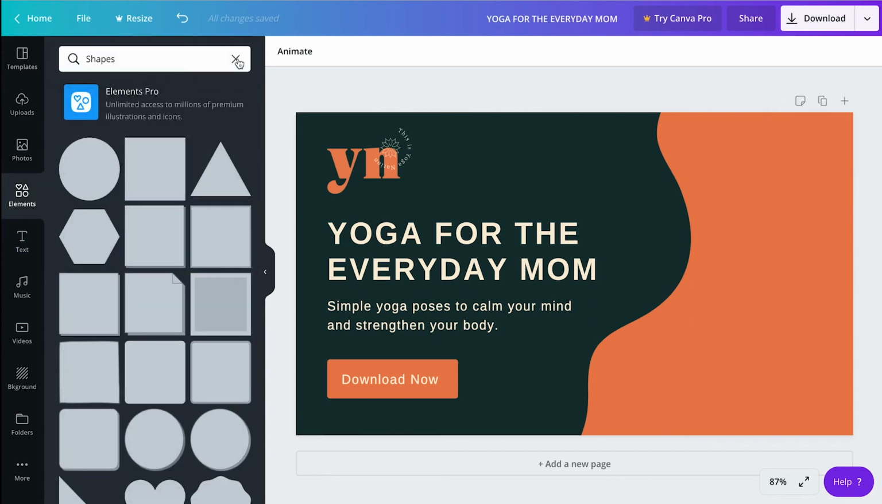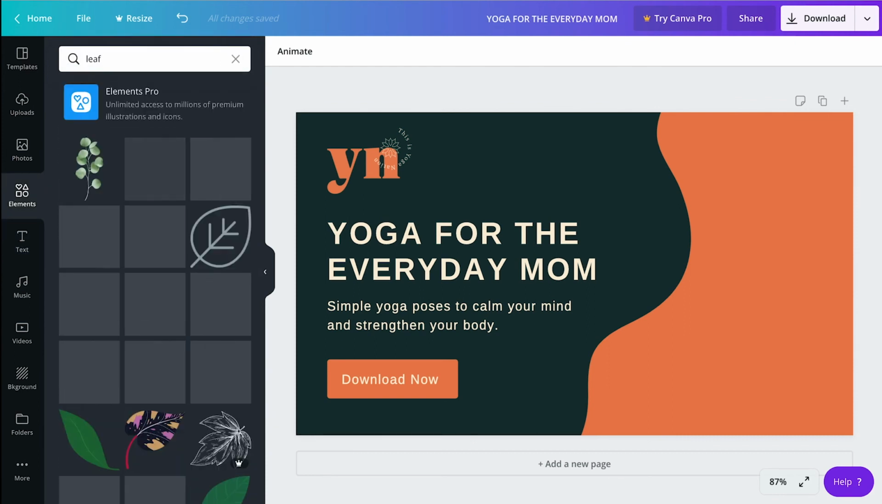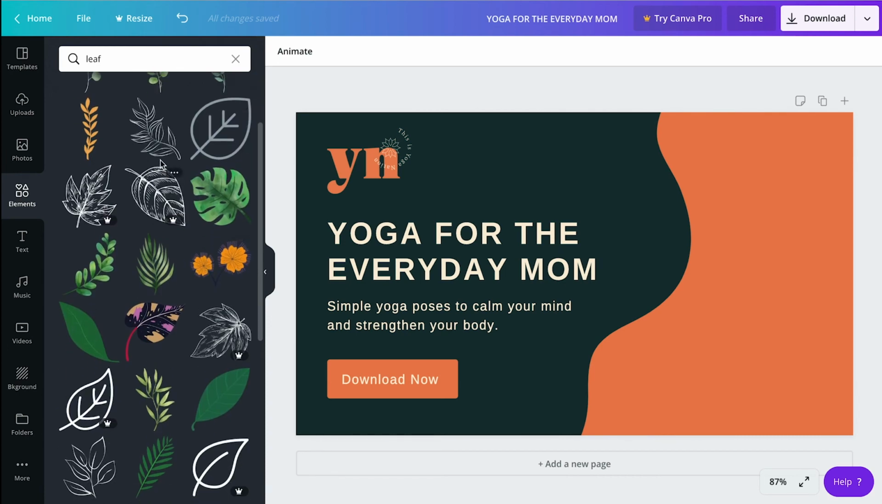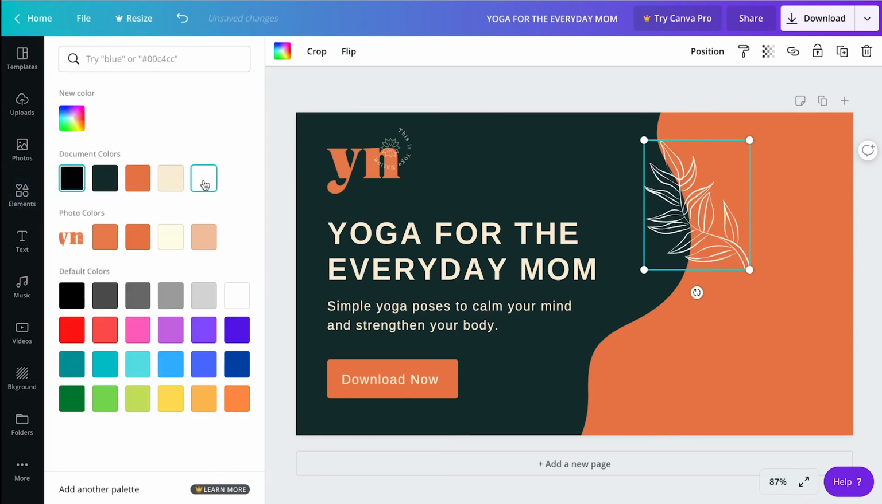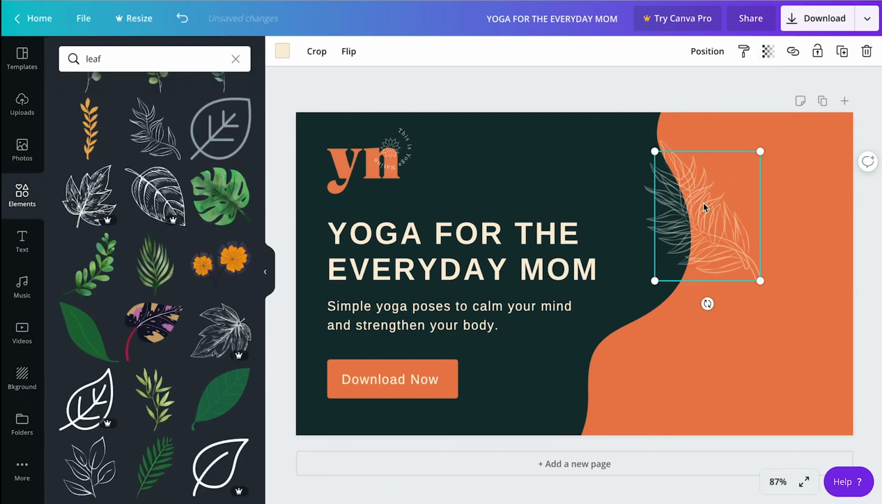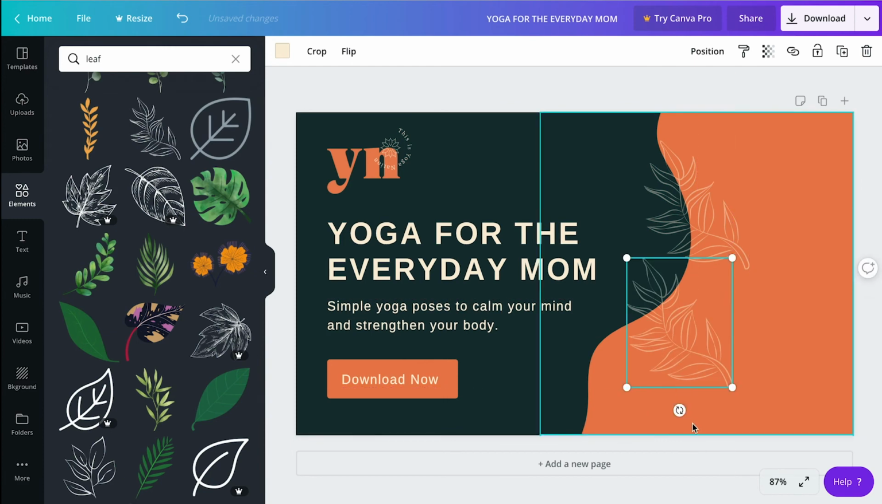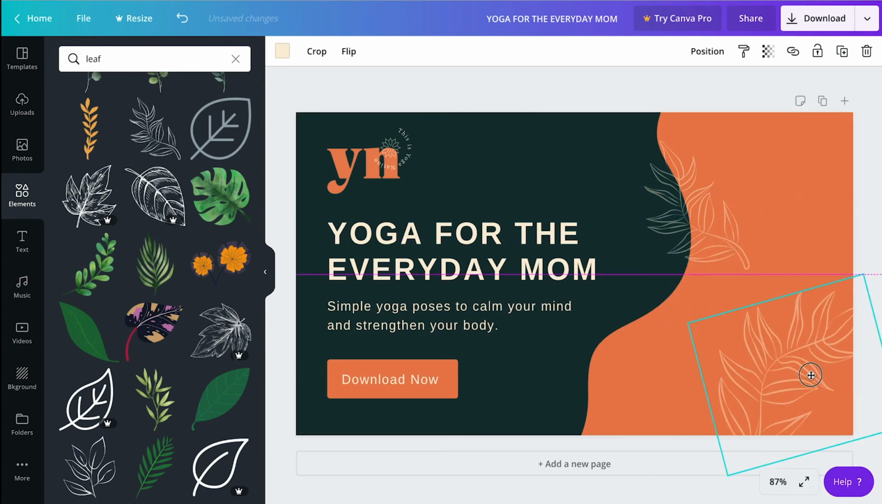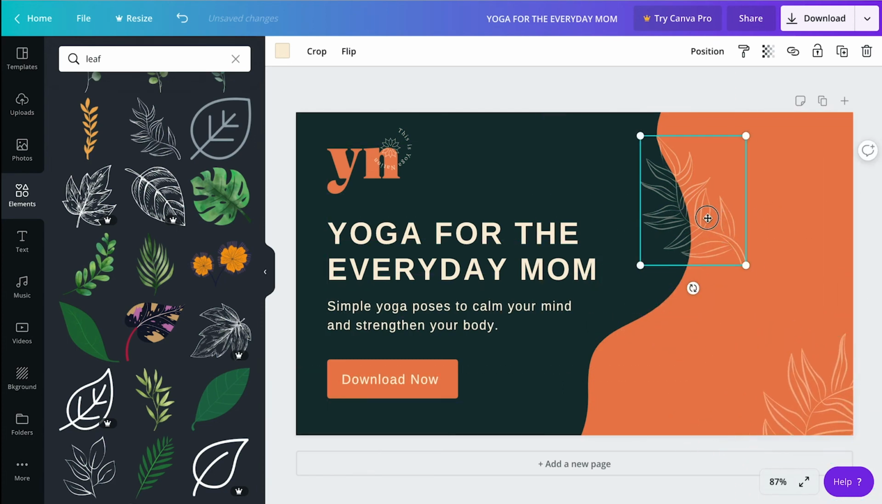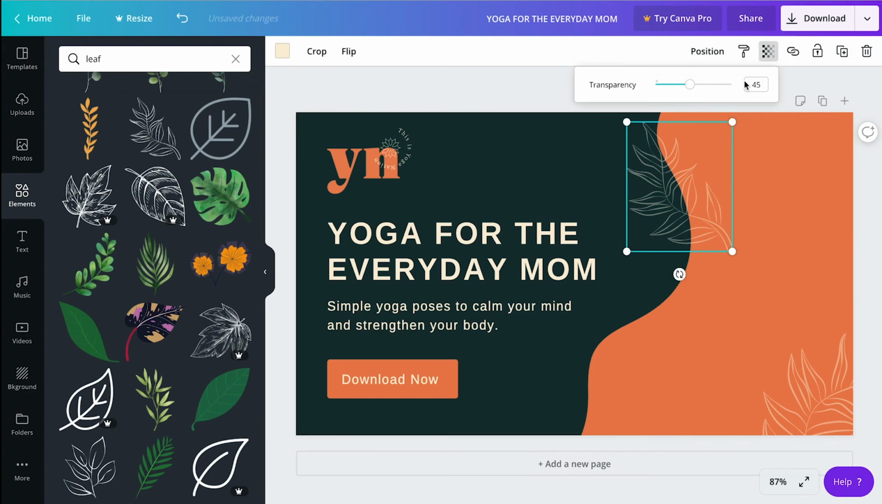Let's go to elements over here, and we'll type in, I don't know, leaf. I kind of like this guy, so we'll put him in here. We'll make him an off-white and lower his opacity to like 45. That's fine. I'm going to copy and paste him over here, and then rotate him nice and big, maybe somewhere over here, like this. I even think 45 is too much. Let's do 25. The same for this guy, 25.